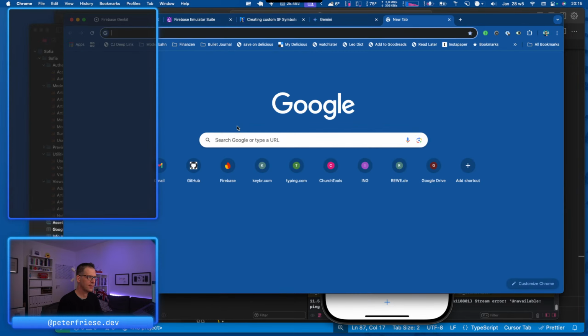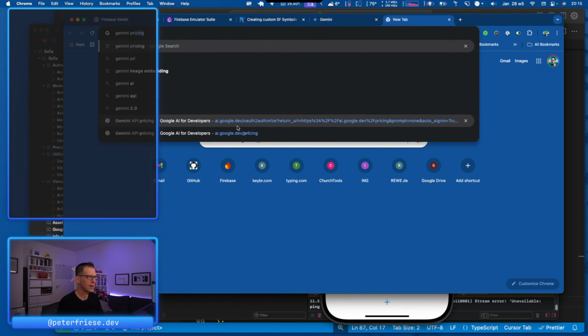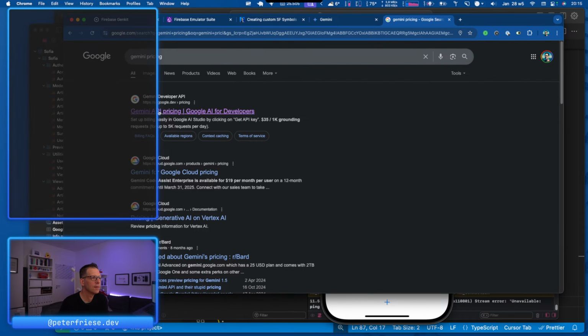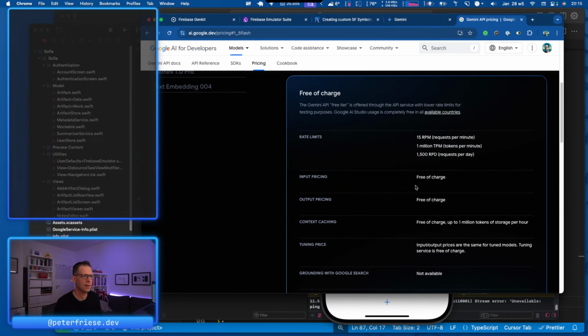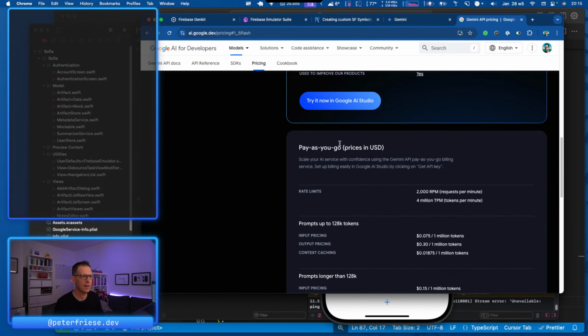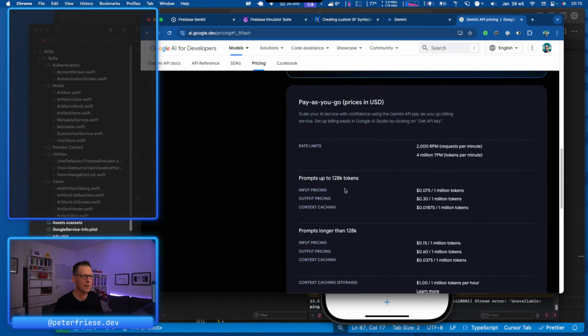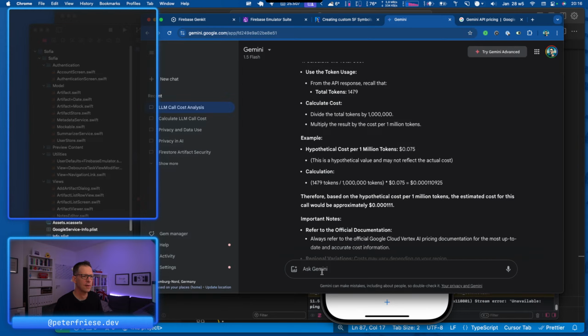So let's help a little bit. Gemini pricing. So I've tried this before. So here is the Gemini pricing page. And now we can go down and use the pay-as-you-go pricing. And then let's just use these two lines here. Please use the following information to compute the price.